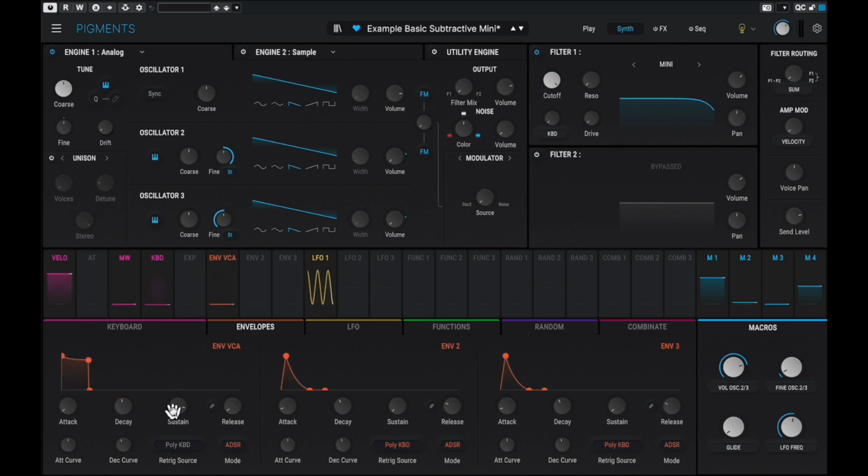Okay. Another important feature which is characteristic of the Minimoog is the glide time, which allows to change the portamento time length and therefore to link successive notes in a legato mode.